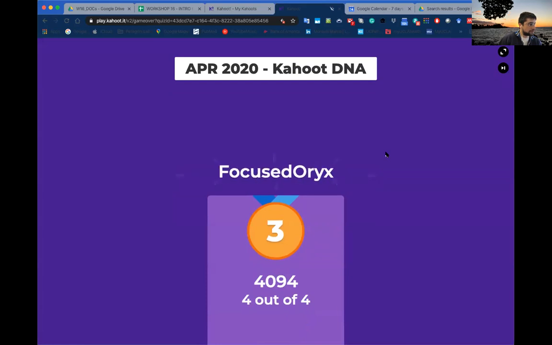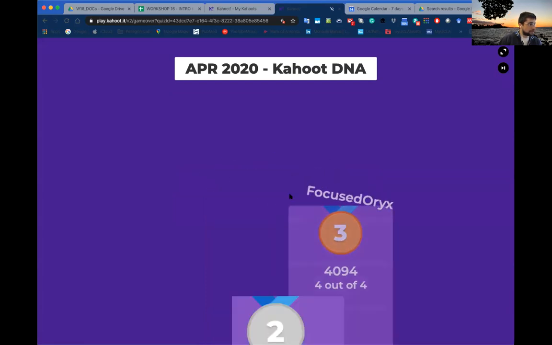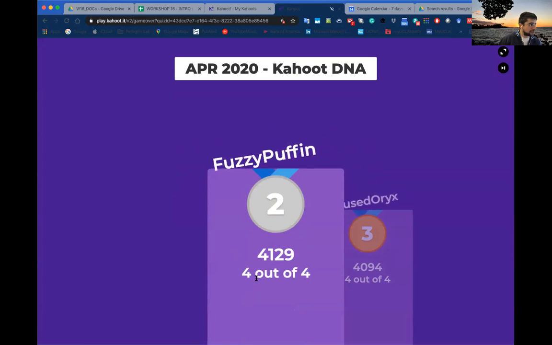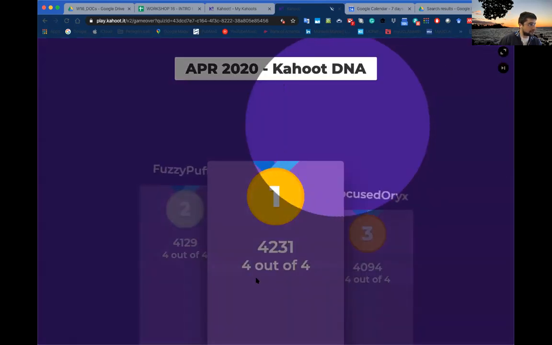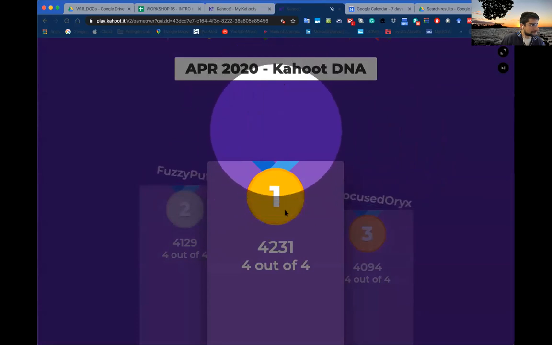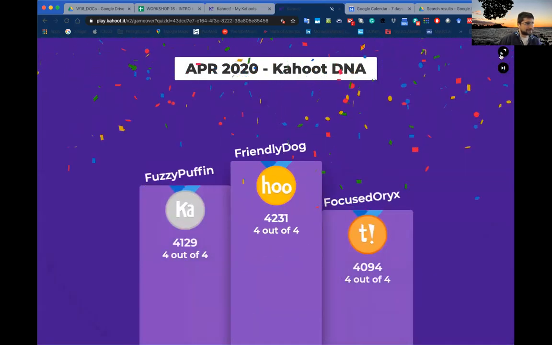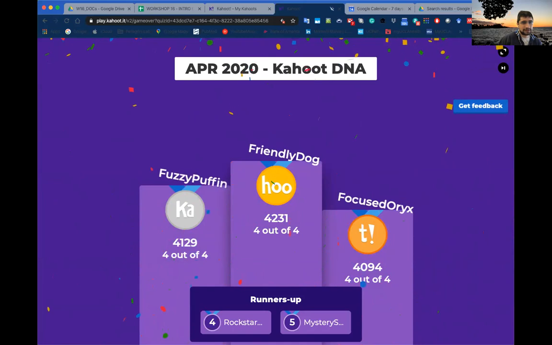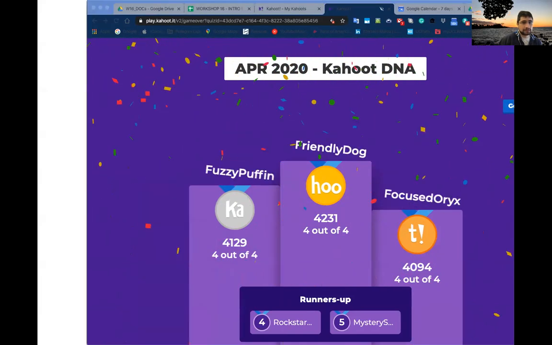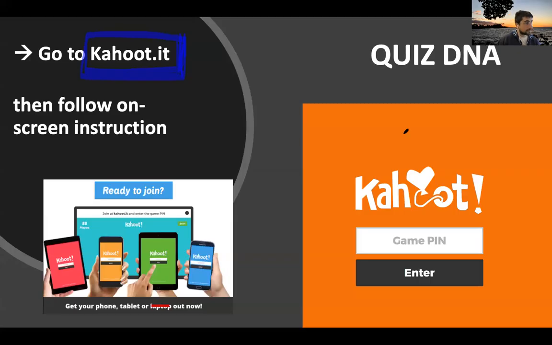Okay, so let's see who won. First one, third, it's Focused Oryx. Second, Fuzzy Puffin, and the first one is Friendly Dog. All right, good job. And all right, unfortunately, you didn't win anything, but keep trying next time. We'll have another one tomorrow, okay?